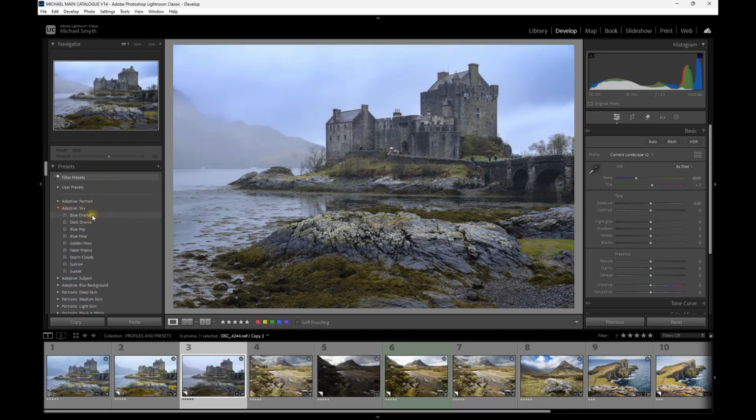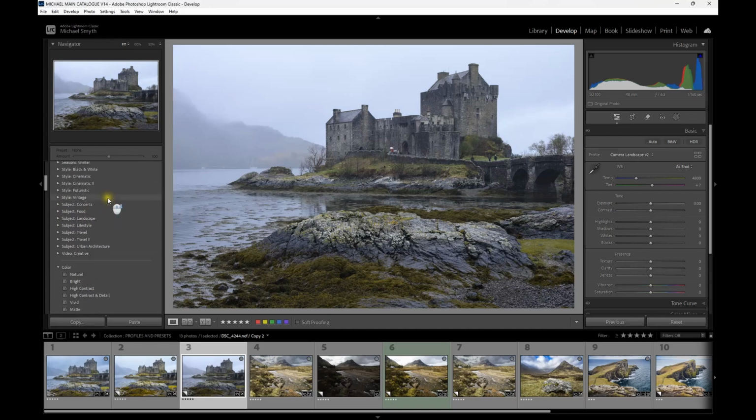Now, if I just hover again over these different settings, that's my default setting that we've started with. I could go, blue drama, yeah, that's not too bad. I could use that. And so there's all sorts of various different presets that'll give a different look, and in this case, just really looking at the sky. But let's not go there just yet.